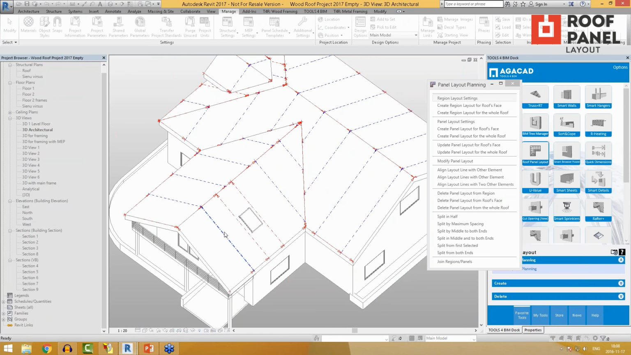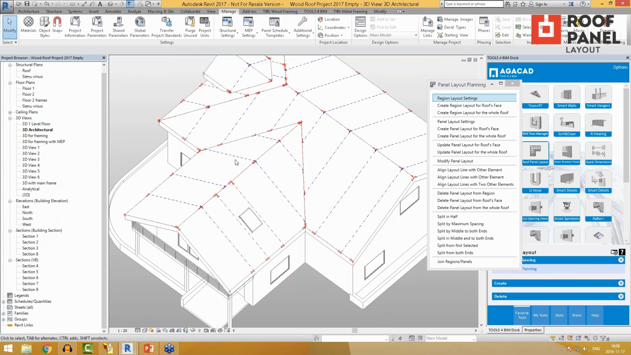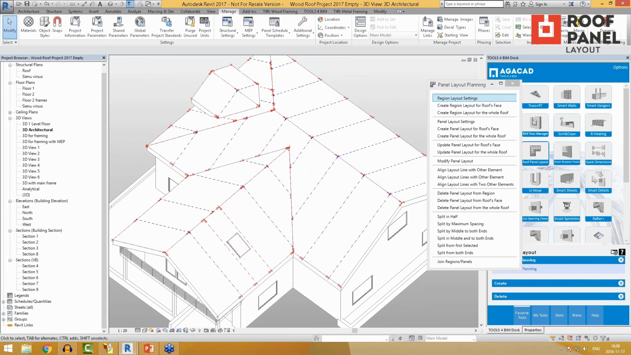We can align layout lines. In this case, there will be two aligned lines with one line from the opposite side. And in this case, we will get the needed result. Now, in this side of the roof, we see that it is quite maybe good, but first we have to split here because it will be more logical from the structural side.